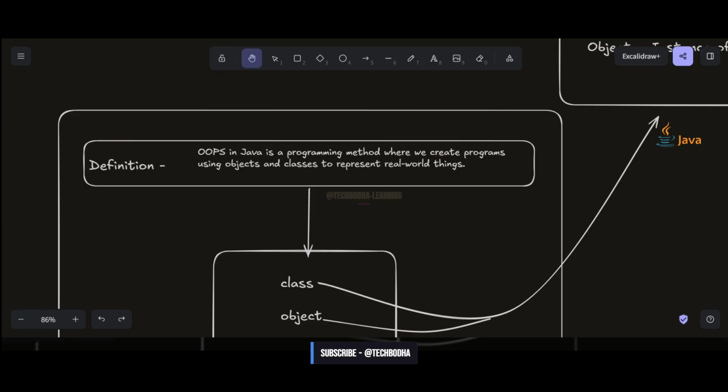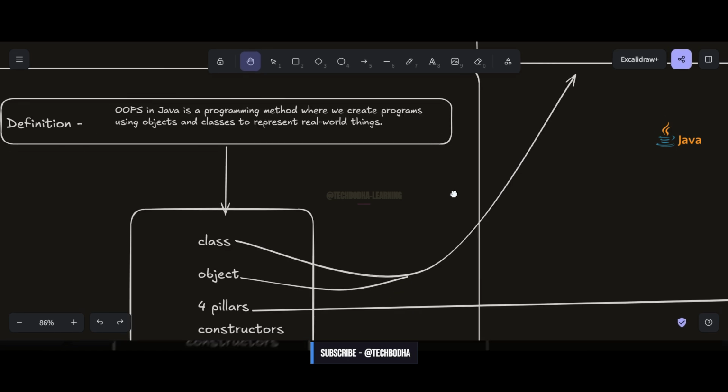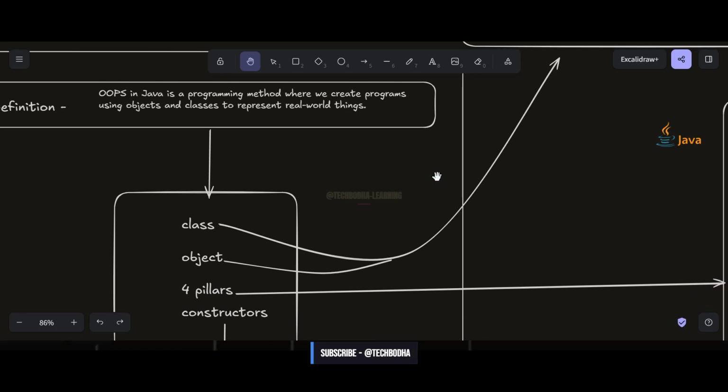Without OOPs, methods like deposit savings, deposit current account, and deposit salary must be written so many times, which will automatically increase the logic repetition everywhere. Okay, now let's move to the next topic, class and object.